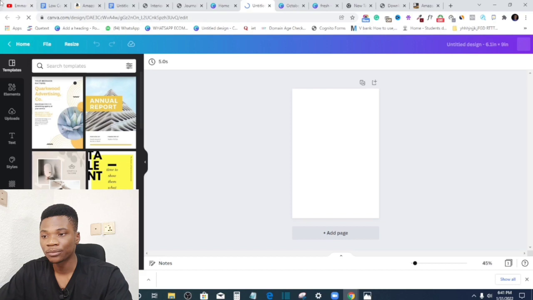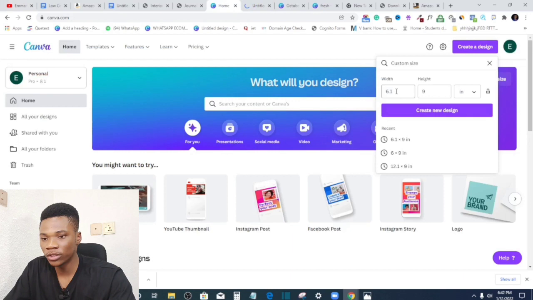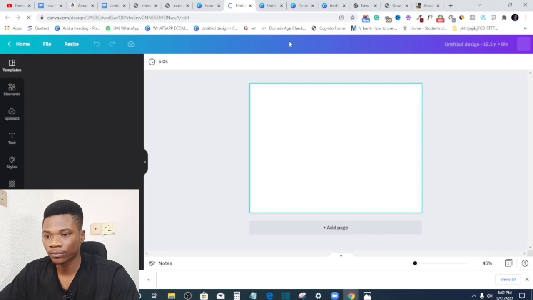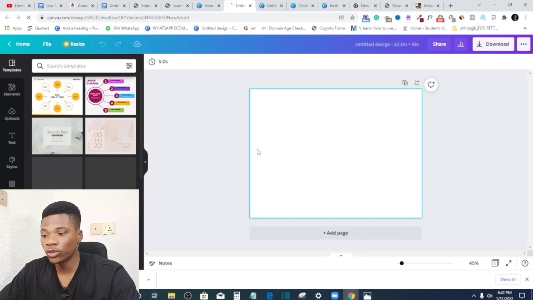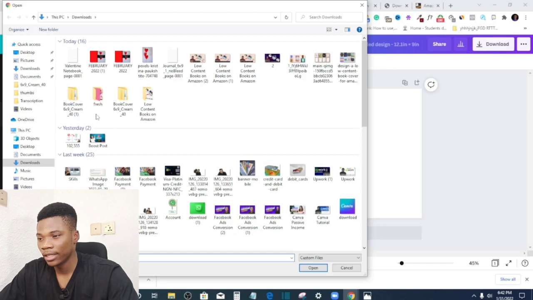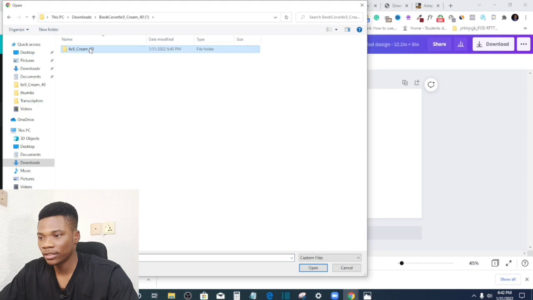So I hope you understand the calculation so that you can use it anytime you are creating your own design, right? So we have 12.1 by 9, then we'll click create a new design. Then we'll have the perfect template for the notebook we've created, okay? All right. Now the next thing you want to do is to import the template we just downloaded from Amazon. All right, so I'll go to downloads, and then I'll get book covers here, and this is it.